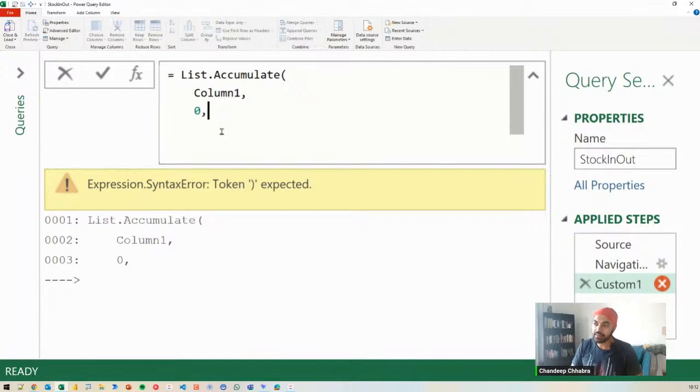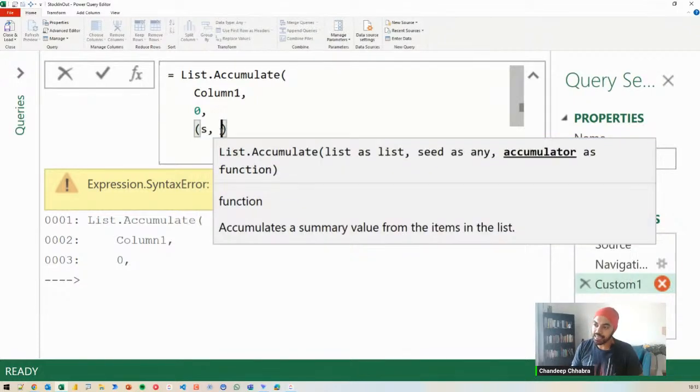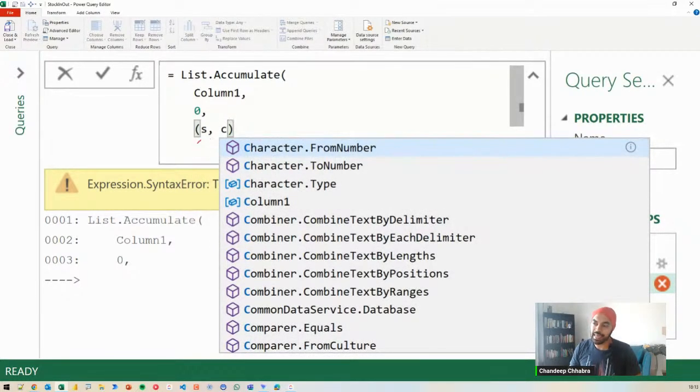The way to declare the accumulator function is by declaring two mandatory variables. The first variable is s, and you can call it anything. You can call it j, p, t, any letter or anything. And the second variable is c. The reason I call them s and c is because in the official documentation of Power Query, the first variable, which I have called s, is called state. And the second variable, which I have called c, is called current. But you're free to use any names for those. Just that the first one always becomes the state and the second one always becomes current.